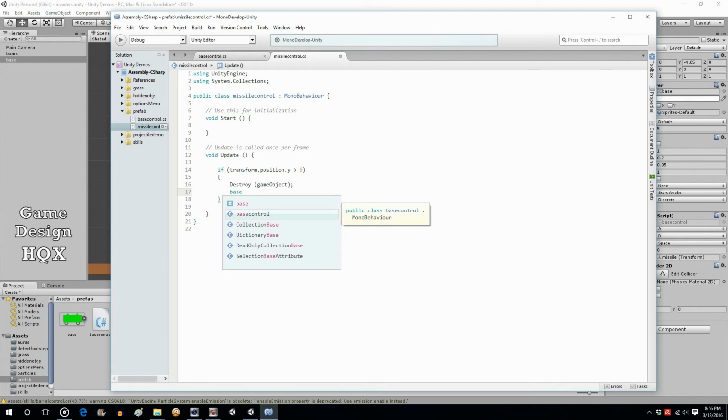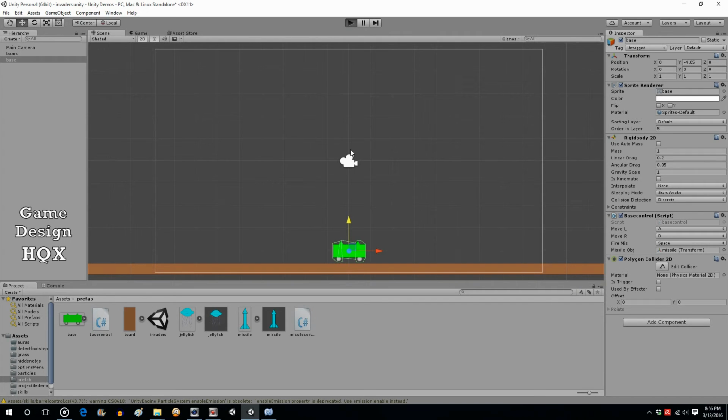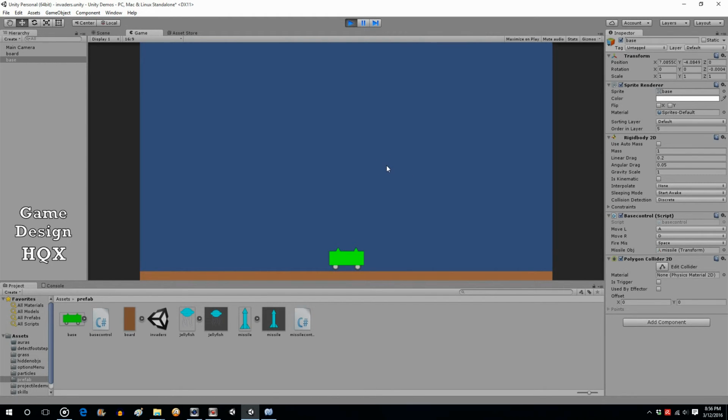So base control.total current minus equals 1. Now what that's doing is saying, whatever this is equal to, minus 1 from it. I think that's all it should take. So we'll fire off 2 really quick. And there we go. If you notice, they disappear over here now. They disappear when they go off the screen. Excellent.